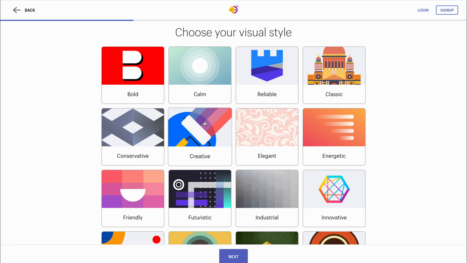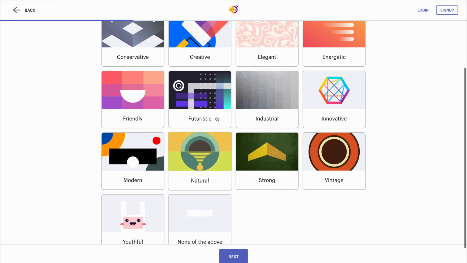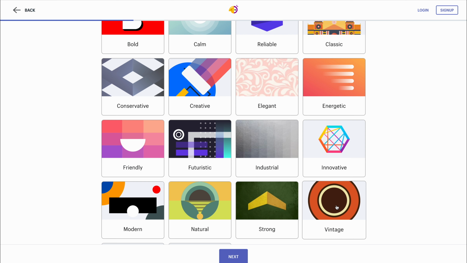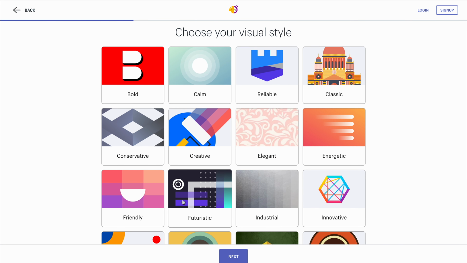So if we hit next, then you can choose your visual style, and you can actually pick 3 of these. We've got lots of different ones in there. For the games, youthful is quite a good one. We've got vintage, maybe if you're selling retro merchandise, that type of stuff. Innovative is a very cool tech startup style. You've got futuristic and friendly. They're somewhere in the SaaS space. So quite a lot of them use those kinds of graphics.